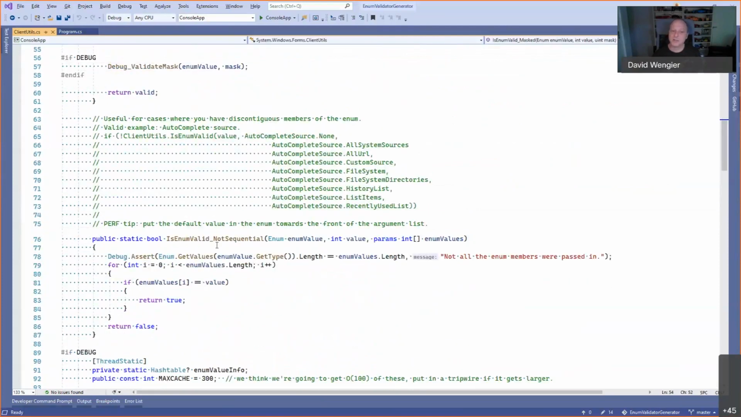When it's a non-sequential enum though, things get a bit worse. So Enum.GetValues is using reflection. That's not ideal. It does only happen in debug mode though, so maybe it's okay, but now we've got to loop through and check all these things. This is starting to get a bit worse, right?